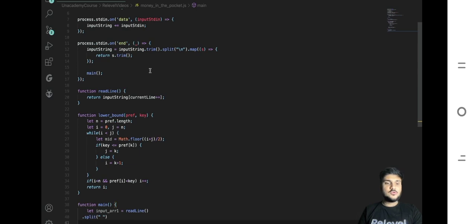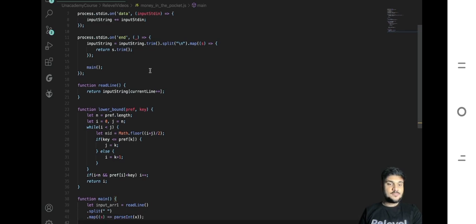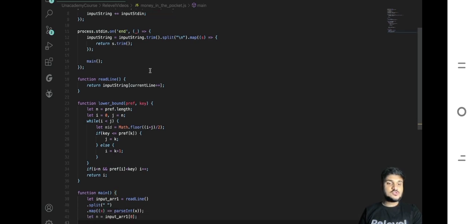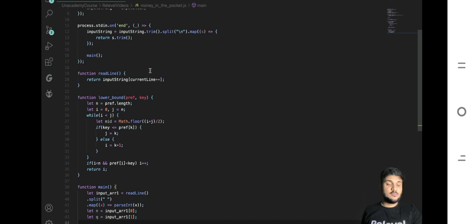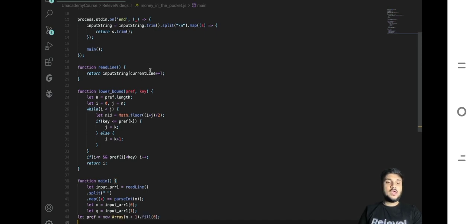In this main function, we are going to just take the input. We first take the length of the array and the number of queries, which are going to be stored here. So n will be equal to the number of elements in the array, and q will be equal to the number of queries. We extract this from the input ARR, by reading a whole line from the input, splitting it into two parts and then mapping it to n and q.